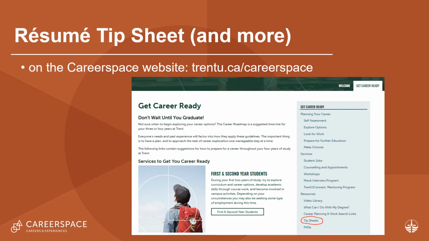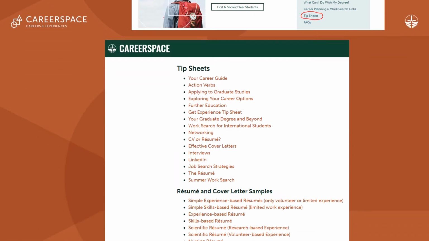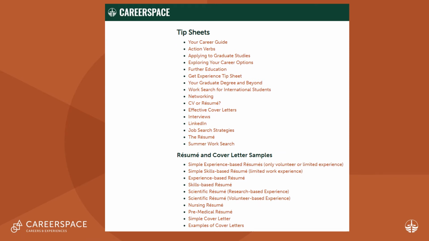For our resume tip sheet, go to the CareerSpace website and click on the Get Career Ready tab. You'll find the link for tip sheets in the right side menu. There you'll find tip sheets on other career-related topics as well as many resume and cover letter samples.